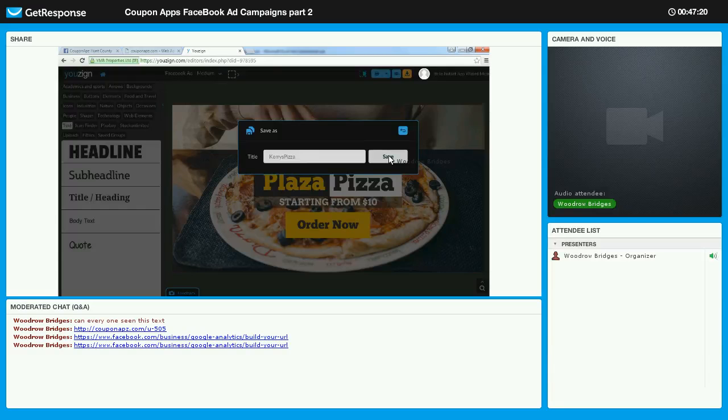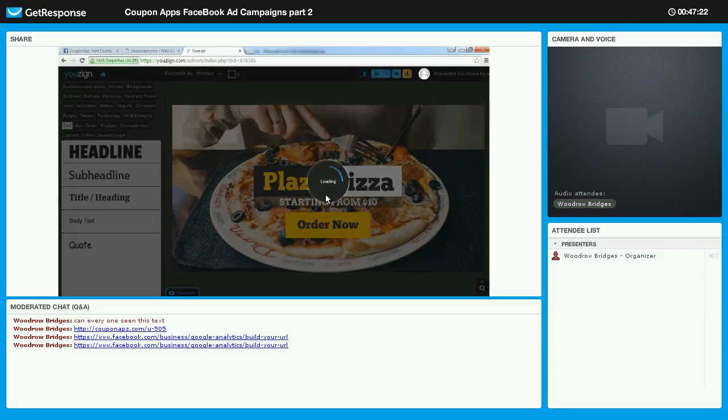I'm going to call this Carrie's Pizza. I'm going to say save. You can also go in and take a picture of their pizza. You can go in and take a picture of the restaurant and you can make it. But this is very easy, very simple to do, very quick. Is everybody following me? Is everybody with me right now?